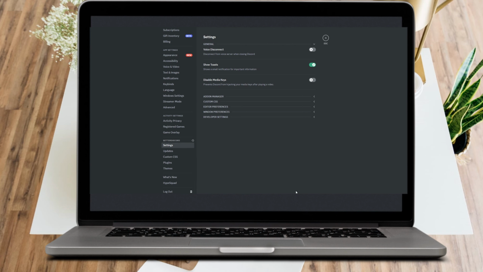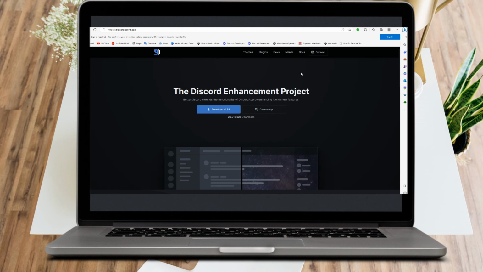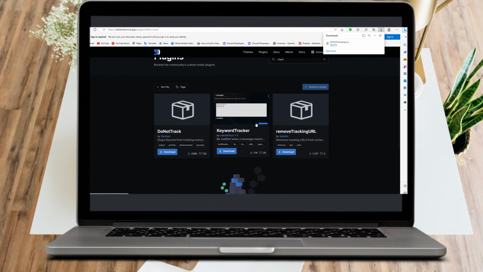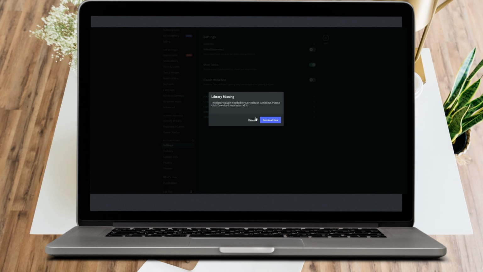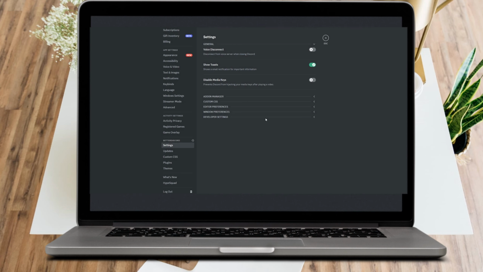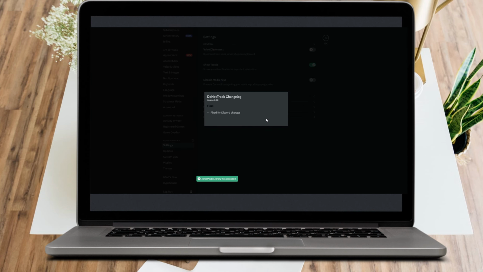So here's the thing, if you don't want any trackings on your device, all you have to do is go to plugins and then type track here. Now download this and wait for a few seconds or minutes. Go back to Discord and click this download now. Okay, so once done, you can easily see this Do Not Track changelog. So it means you successfully added this feature.